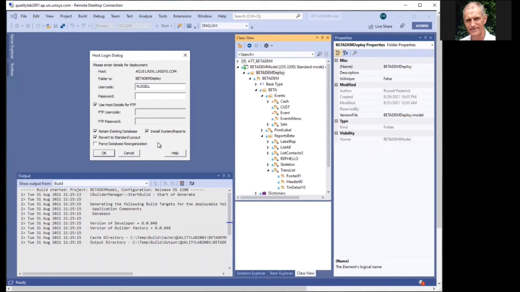Now in EAE, you were able to do that table by table, but at this stage with AB Suite, we just have the option at the whole build level. So if you check that checkbox, it will revert all tables to the standard layout.